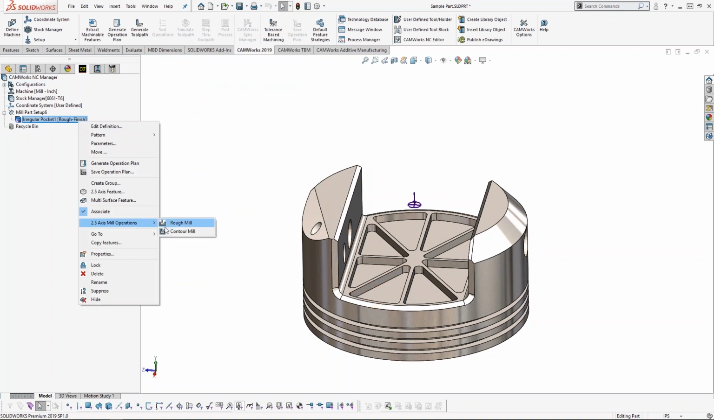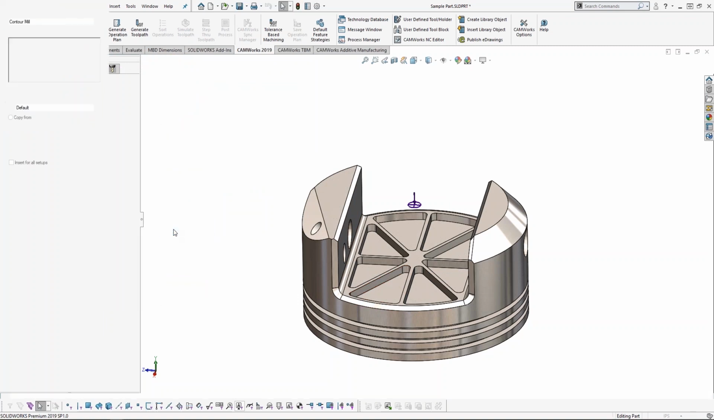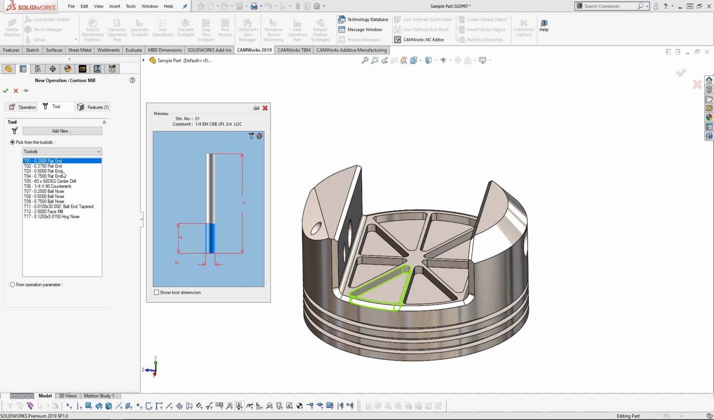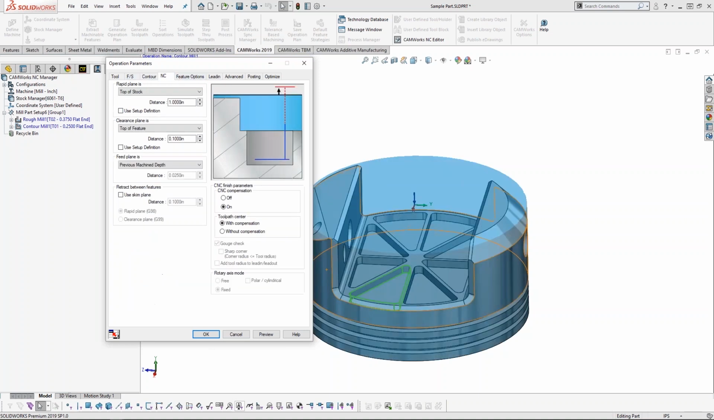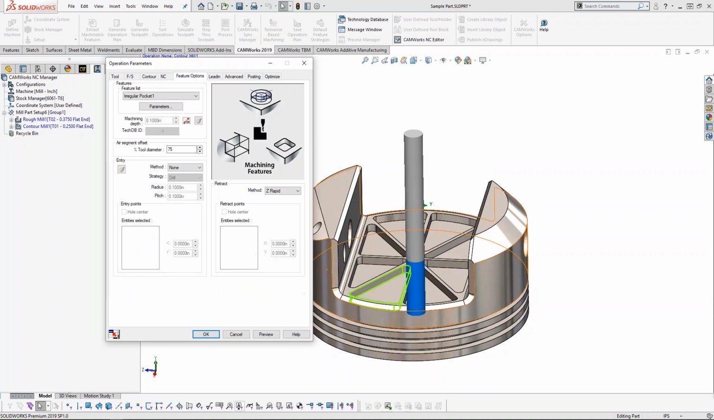Now that we have a rough mill, I'm going to add a finish pass. We're going to finish these walls. Again, I'm going to manually choose a tool. Now I'm taking a guess. I don't really know the size of my pocket, and I don't know how that relates to the tool size. And again, of course, I have all of this CAM data to customize my NC planes, my rapid clearance plane, how I'm entering and exiting, my lead in and lead out.